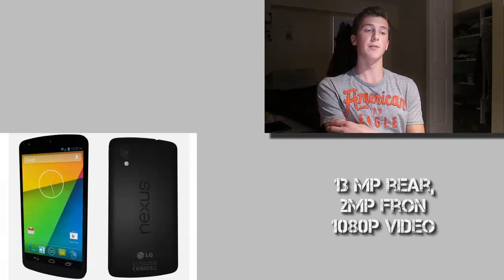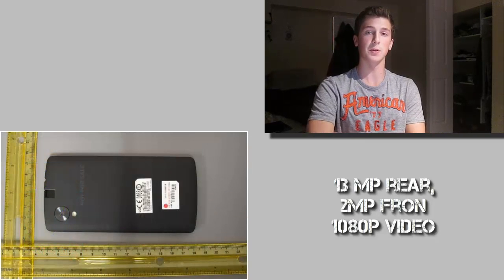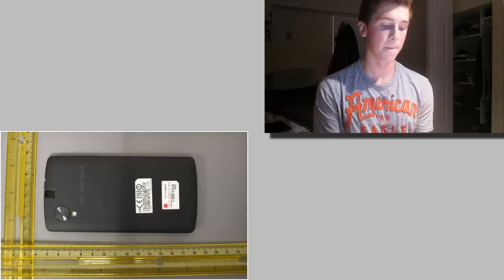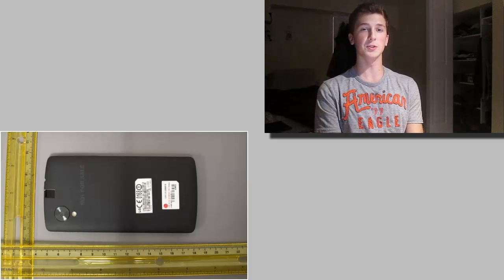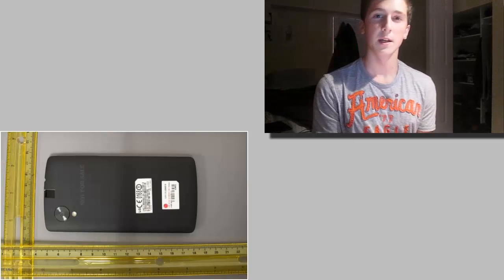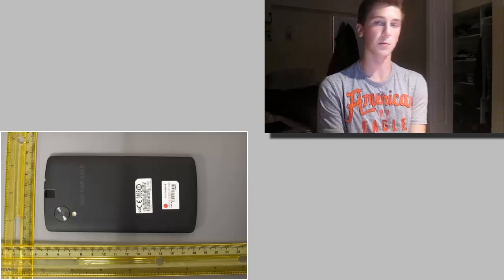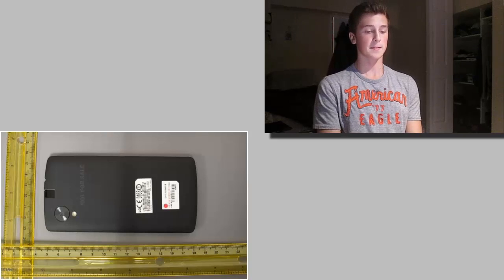Moving on to the camera, everything's been pointing towards a 13-megapixel rear camera, which can also record in 1080p video, along with a 2-megapixel front camera, which has 720p video recording. Camera-wise, Google's apparently been working on a ton of new features to enhance the camera. Apparently there's going to be 3D pictures and different modes for scenes and stuff like that. So I'm just excited to see what Google has in store for the camera on the Nexus 5.